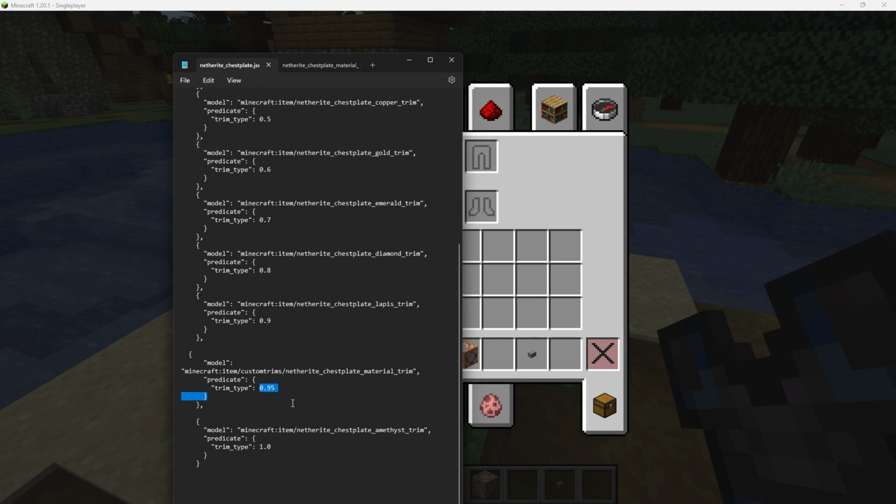0.95, apparently it works, which is good because it means you can specify your own models, similar to custom model data. I have no idea why they're using both trim type and decimals in this system and not just sticking with the uniformity of custom model types, but oh well, one step down. Okay, so we're tying our new trim to trim type 0.95.